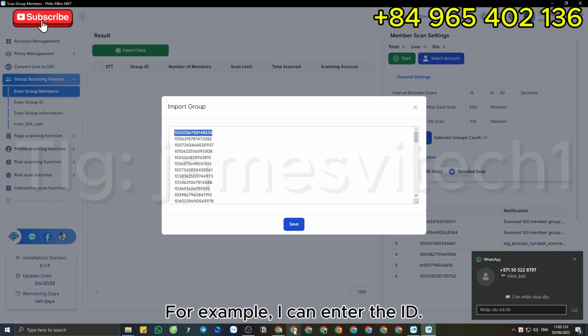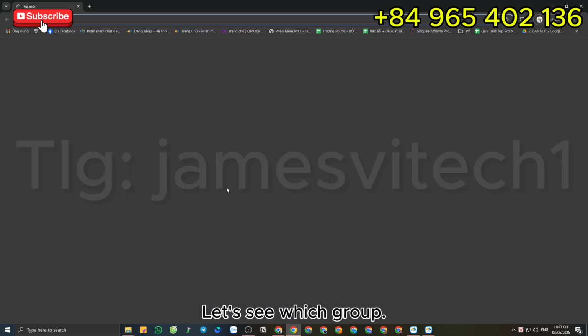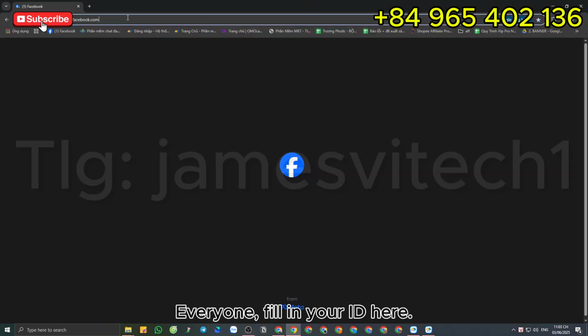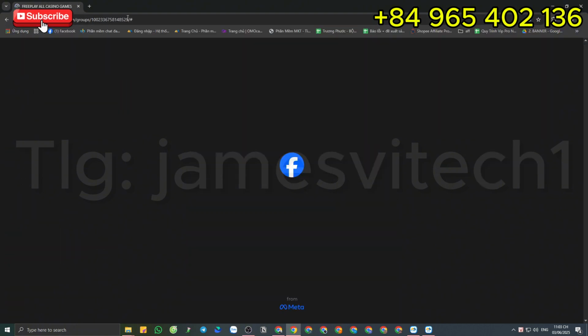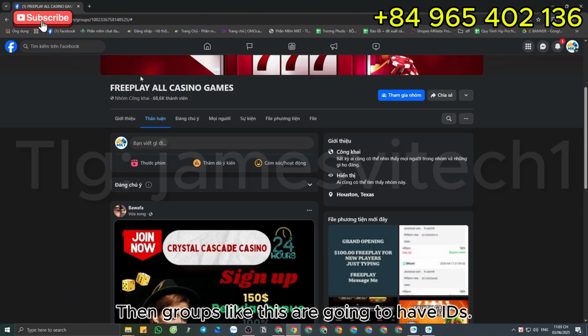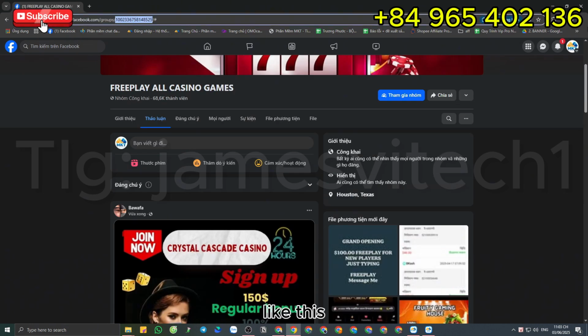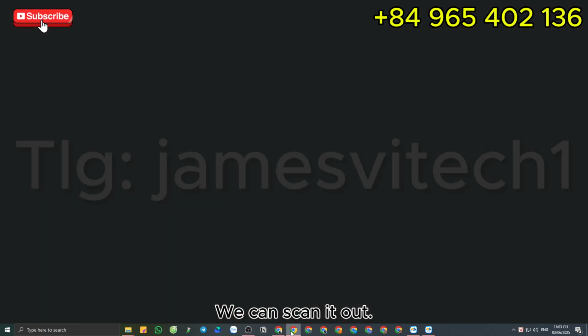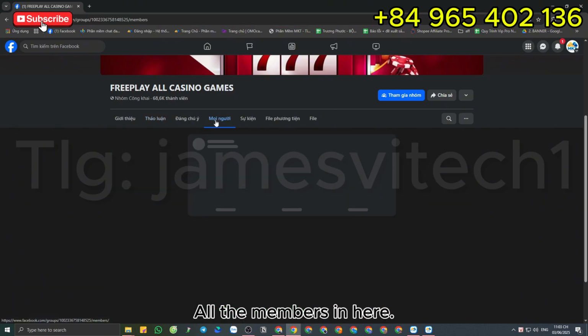For example, I can enter the ID. Let's see which group. Everyone, fill in your ID here. Then groups like this are going to have IDs, like this. And I've got a lot of IDs here. We can scan out all the members in here.